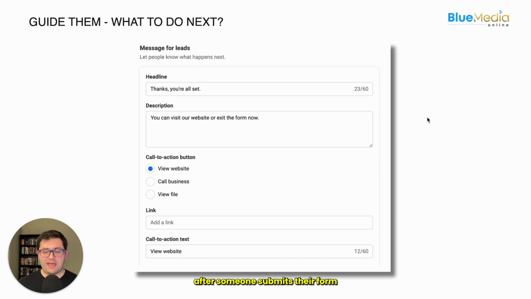As the last step, after someone submits their form, after they provided you with their information, you have a last opportunity here to drive traffic to different places, have them download a file, or even contact your business. So it's a very important section that you do not want to abandon. Make sure that you fill everything out in here, since you could drive additional conversions and really guide people on what they have to do next.